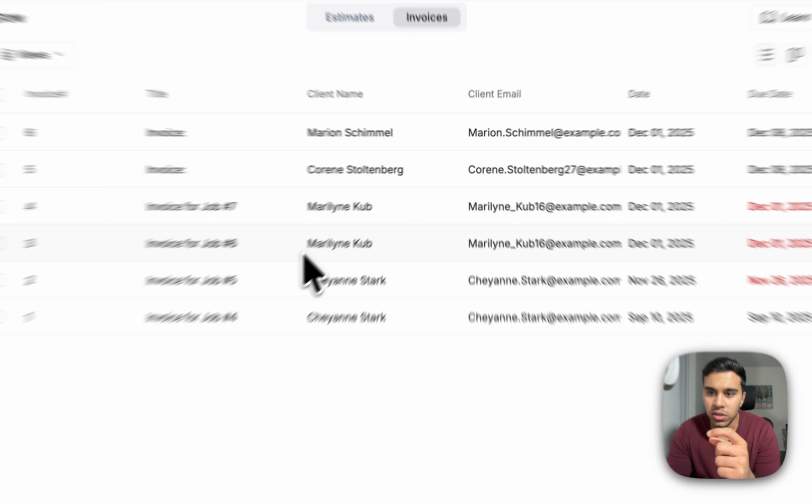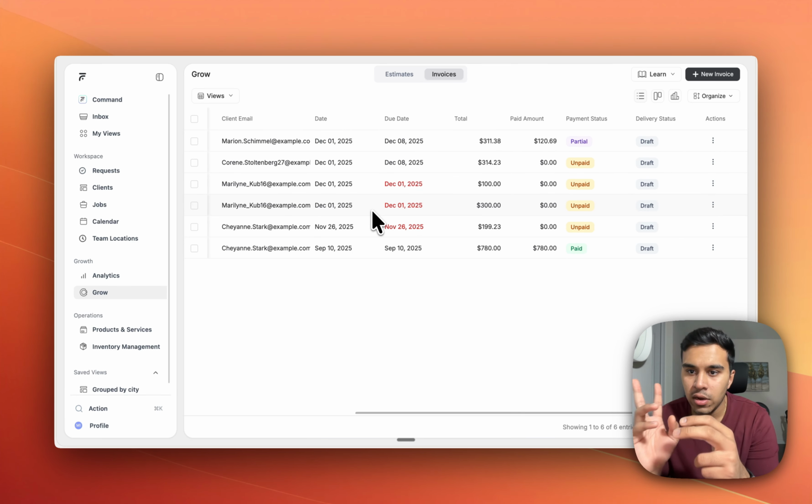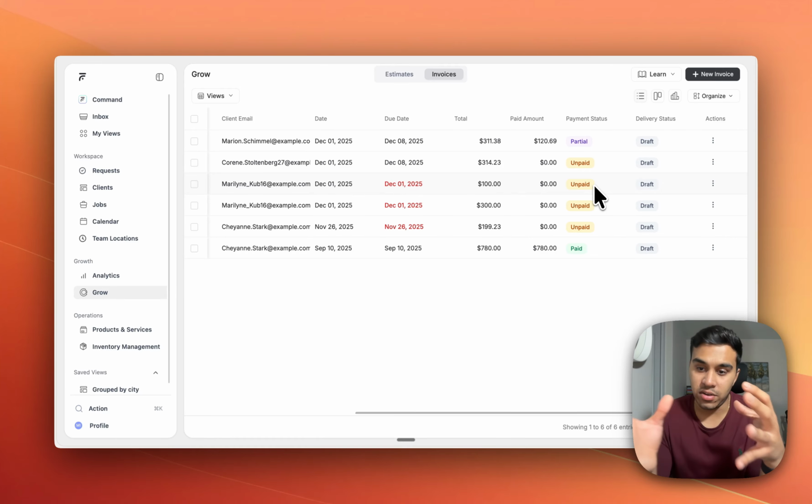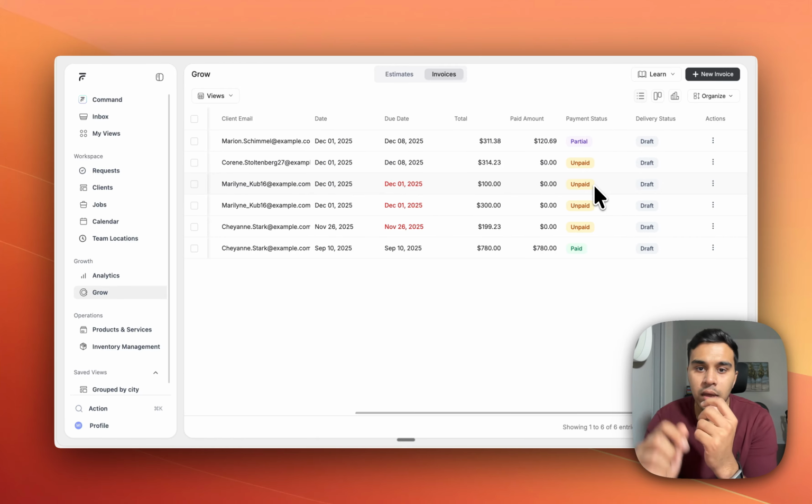When it comes to the invoicing table, there are two statuses you should be aware of. One is the payment status. This is pretty intuitive: what's the status of the payment, so if it's partial, unpaid or paid. And then delivery status, so mainly, is this invoice still a draft, or have you sent it to a customer through email?